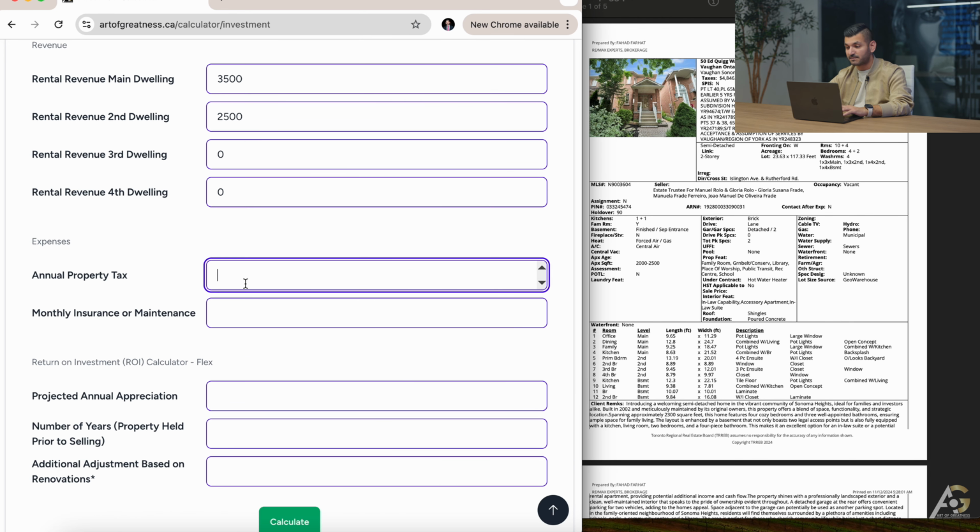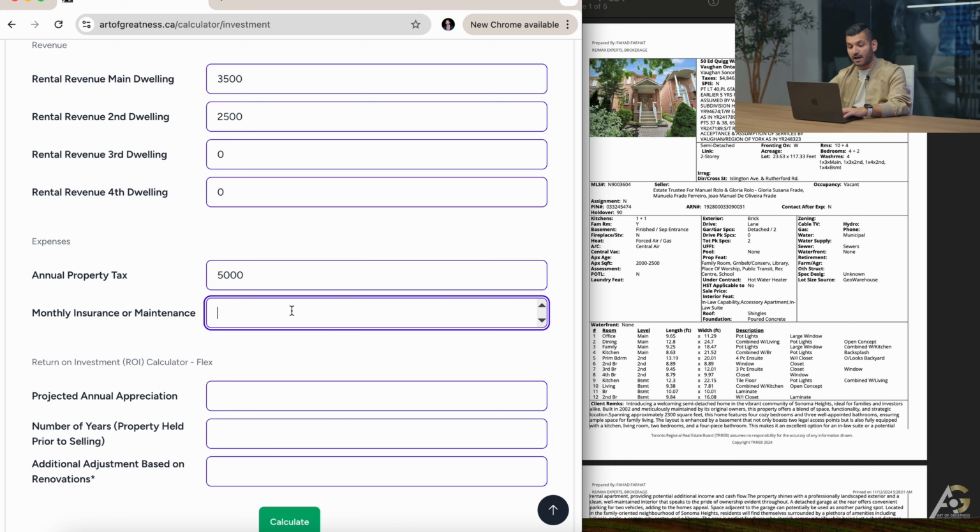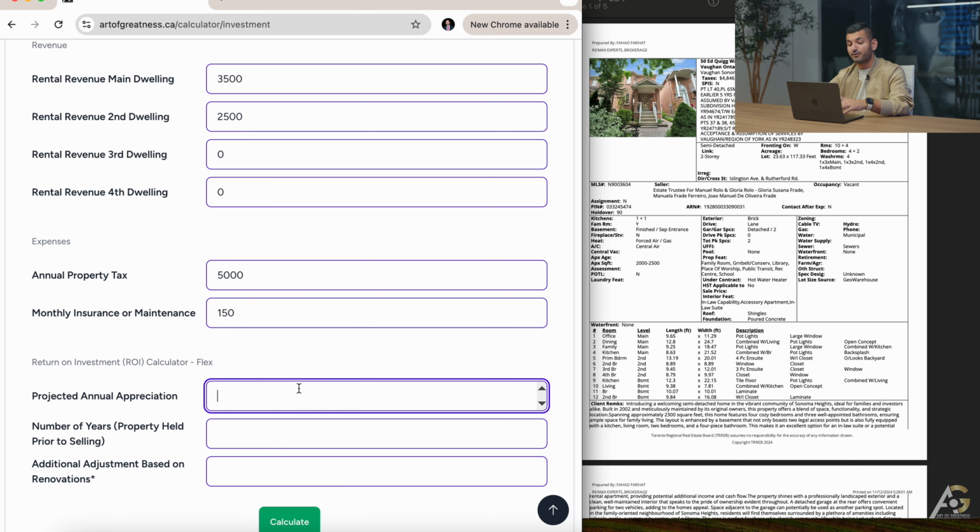Next is our expenses section. Annual property taxes, as you can see here, are $4,864. So we'll go ahead and put $5,000. We'll up it just by a little bit. Monthly insurance, let's say $150 as an example, and then projected annual appreciation.